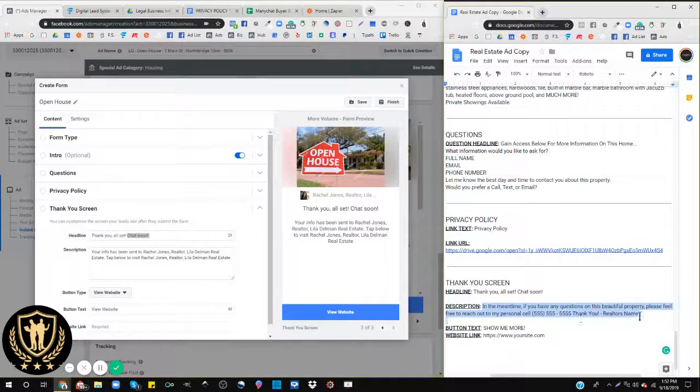So in the description, you want to make sure that you go ahead and leave your contact information. So as you can see, in the meantime, if you have any questions on Beautiful Property, please feel free to reach out to my personal cell. I obviously say personal cell so they feel like they're going to be talking to someone, not to an automated service or not to an office where you're going to be passed on to a bunch of people. Put your number in here and then your name. After that, you are almost done, guys.